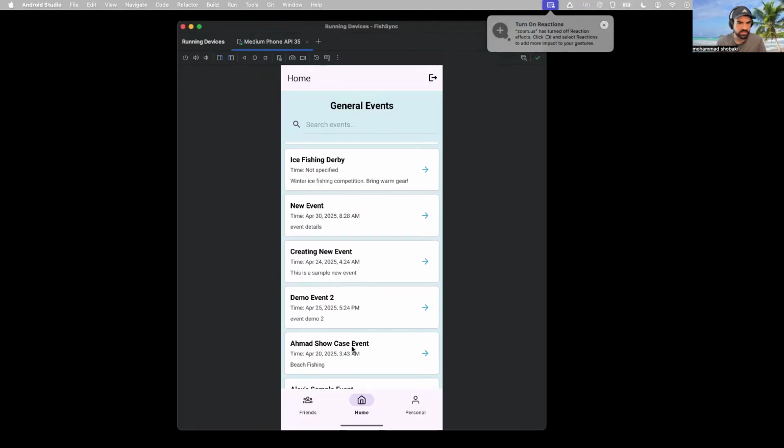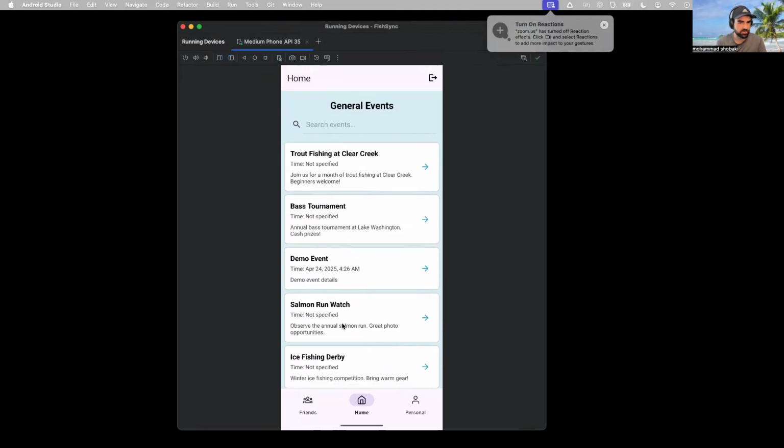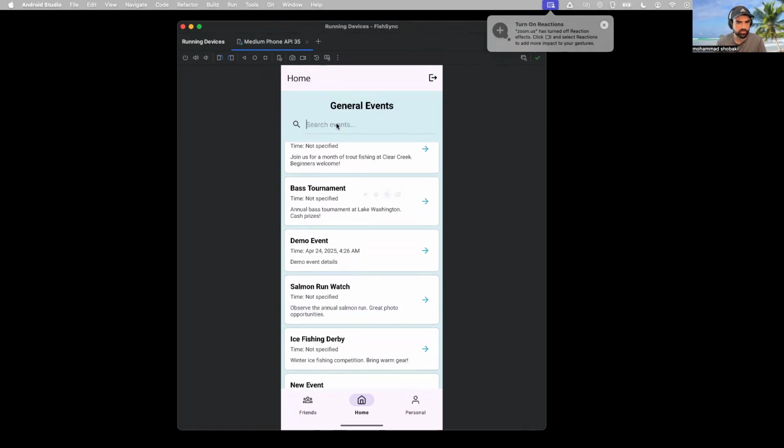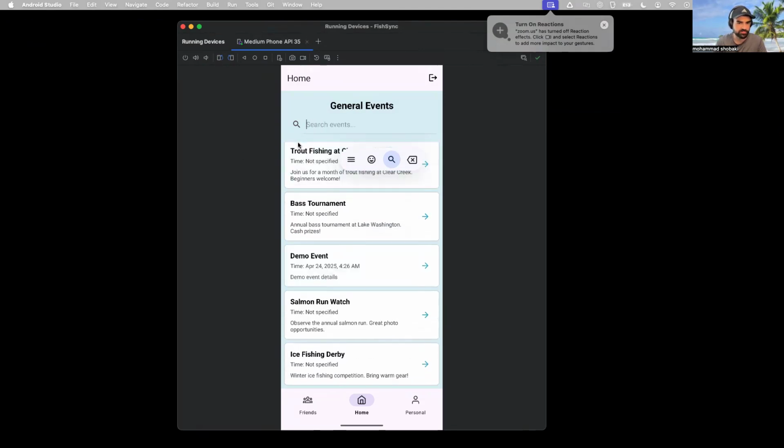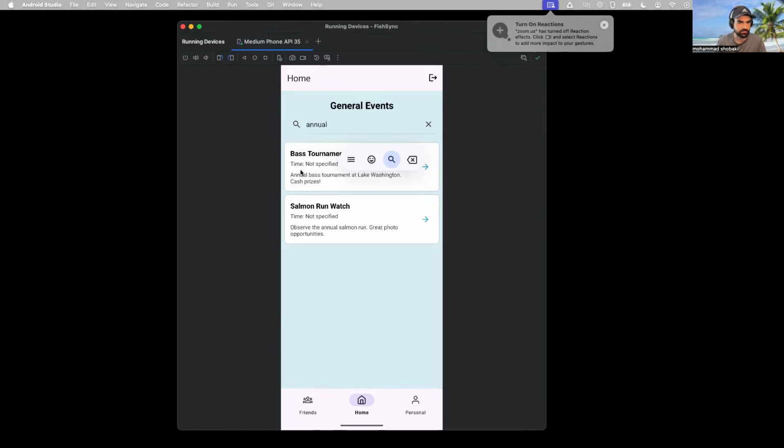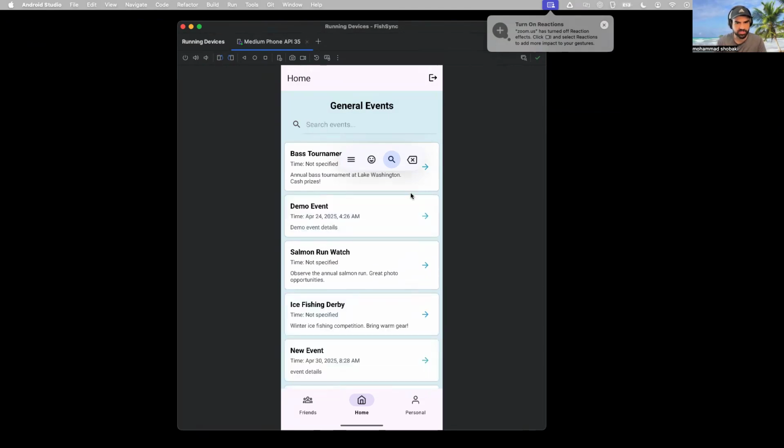But yeah, you can see these are all the events. It has a nice recycler view. You can actually do searching. So right here, if I search up bass tournament, there it is. You can also, so this is the event title, but there's also a description. So if I search up annual, you should see annual pops up. You can even search up the users, right? And we'll showcase that in a moment.